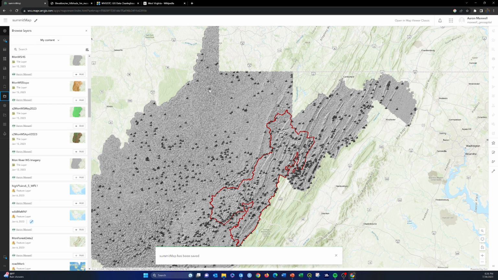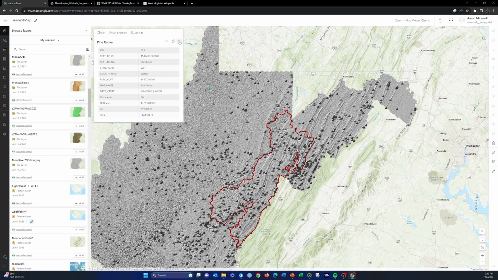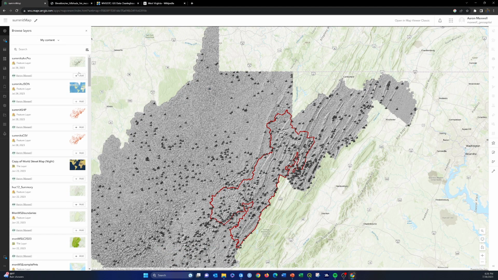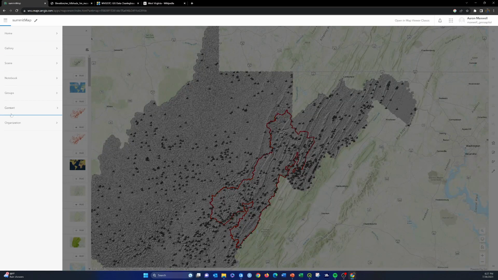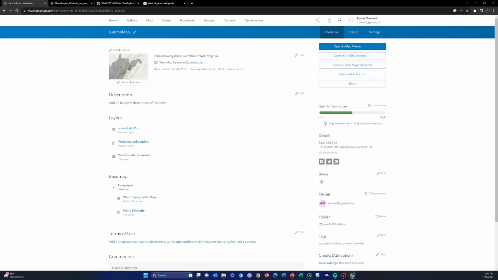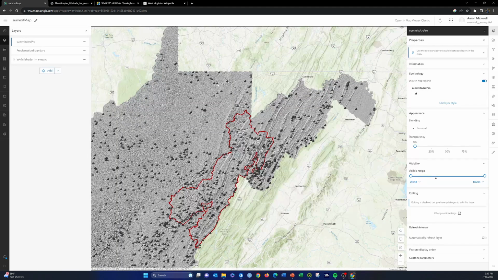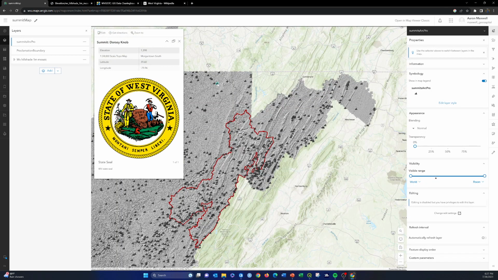And I actually think this should have auto-updated since it was referencing that. Oh, actually, this is referencing a different one. It maybe won't actually. Well, let's just go into the content here, and back into the map. That may update that layer for us. Okay, there it did.